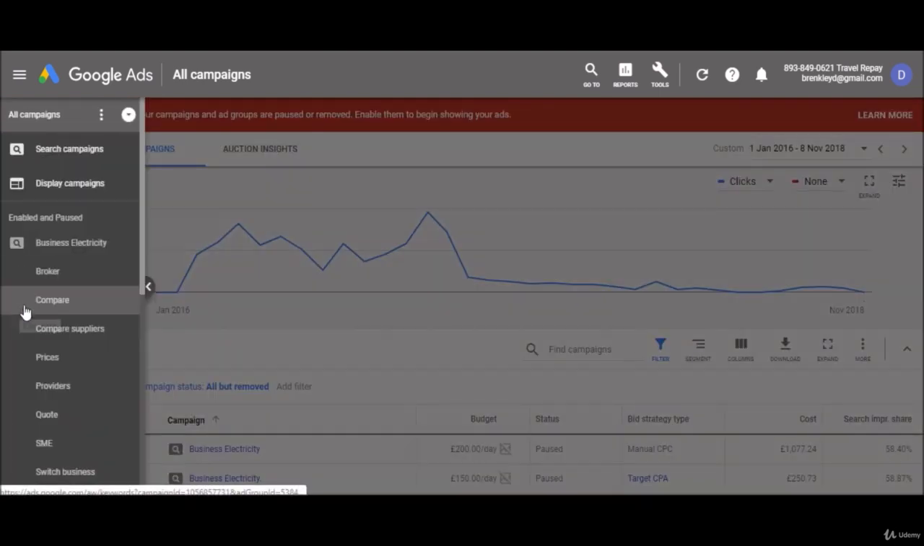Here we'll give you a list of your campaigns. You can have a look at search campaigns and display campaigns here. So it's great.